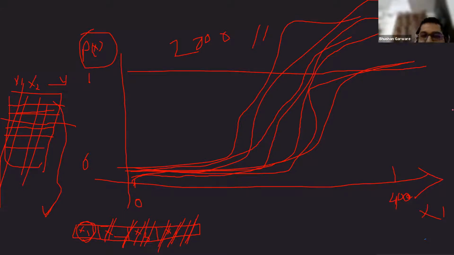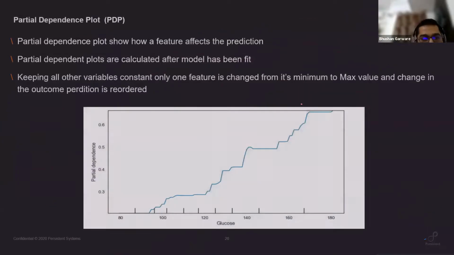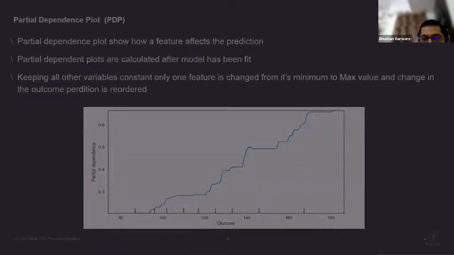Why am I calling it partial dependency? Because I'm keeping all other columns constant and only seeing the effect of changing this value from minimum to maximum, not for one, but for all training samples. And that's why this graph is called a partial dependence graph. This is how that graph looks. Partial dependence plot. So the blue one that you are seeing is the average one. If I had drawn all the 2000 with a program, you would not see anything. But ideally, I have explained in this method how that blue line is drawn, right?